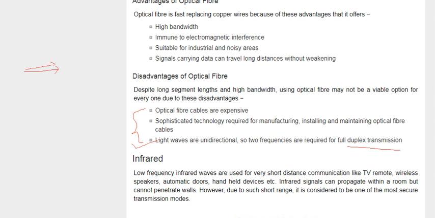Next type is infrared. So in infrared, low frequency infrared waves are used for very short distance communication like TV remote and the wireless speaker or the automatic doors, handheld devices. So infrared is also one of the types of media. So in that very low frequency infrared waves are used for short distance communication like in TV remote. So in TV remote the communication will happen due to these infrared rays, or it is also used in wireless speaker, in automatic doors.